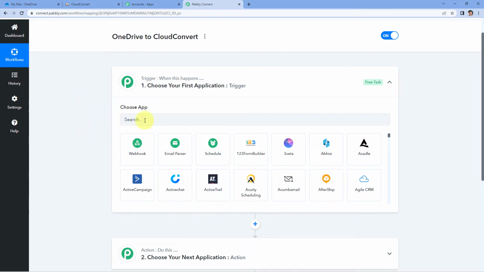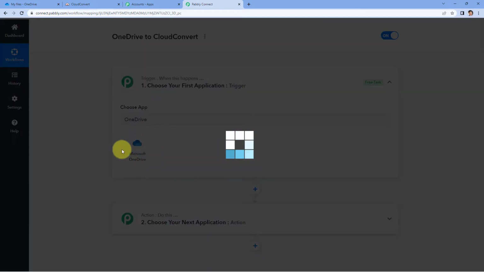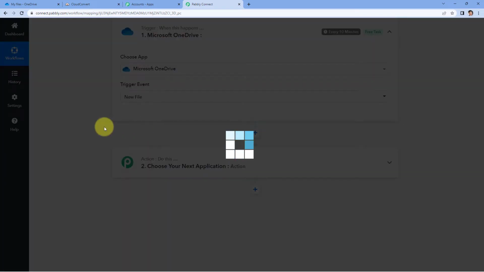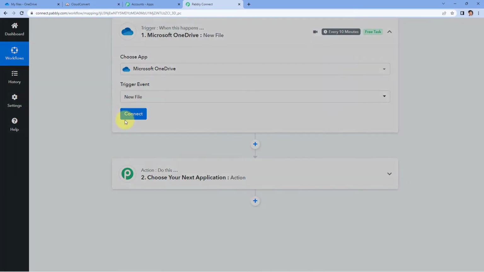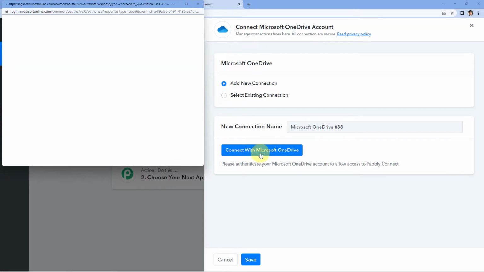So let's begin. Here in choose app, we will search for OneDrive first. OneDrive, select it, Microsoft OneDrive. And then in trigger event from the drop down, select new file. Click on connect and select add new connection. And here, guys, we have to connect our Microsoft OneDrive account with Pabbly Connect. To make this connection, just click on this connect with OneDrive button.